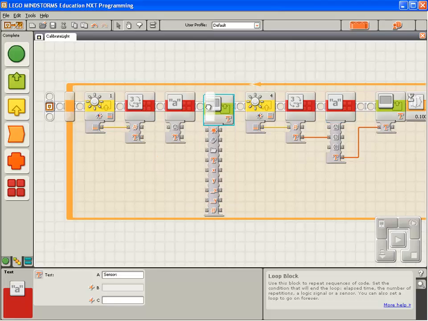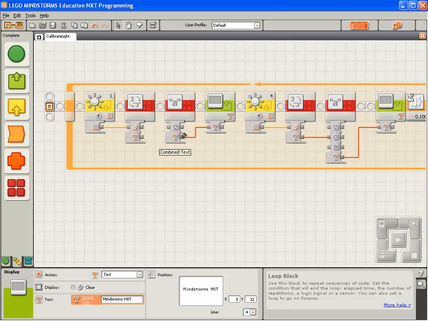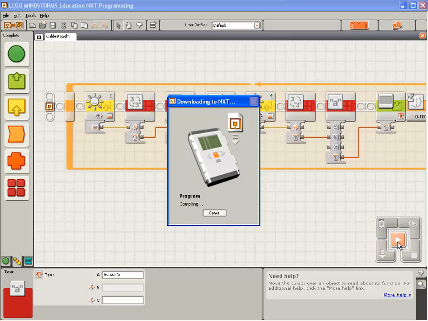I'm going to do the same thing to this one here. Take the value out, plug it into the display block, collapse that data hub, expand this data hub here, take the value out of the number to text block for light sensor 1, plug it into port B, collapse the data hub, and in the property for A, I'm going to write sensor 1, colon, space. Good. We'll compile, download, and run that.